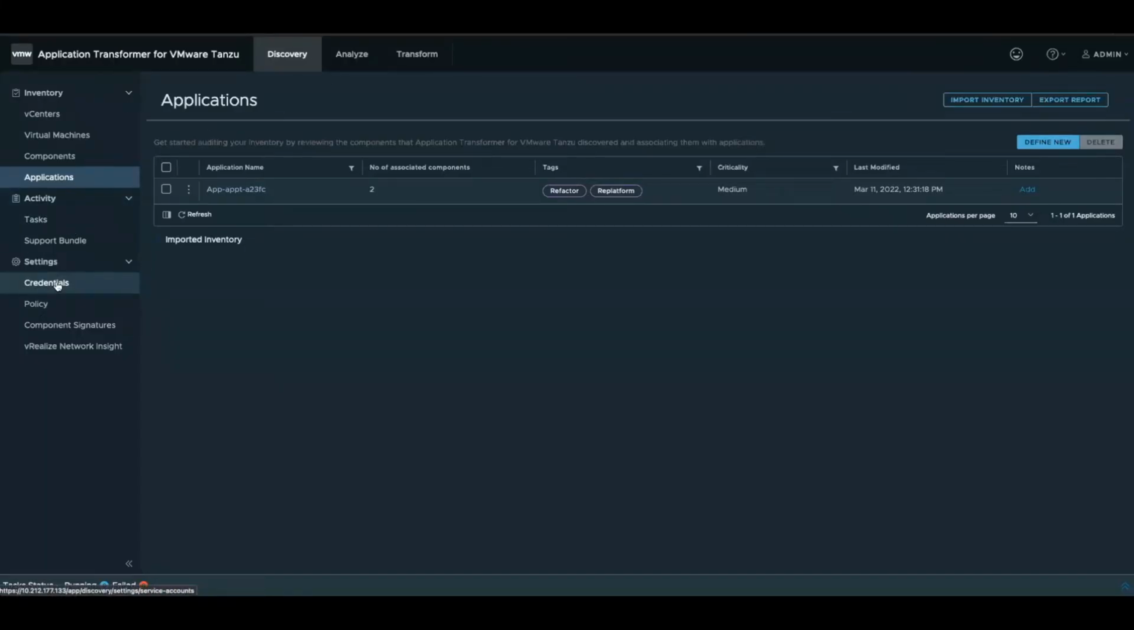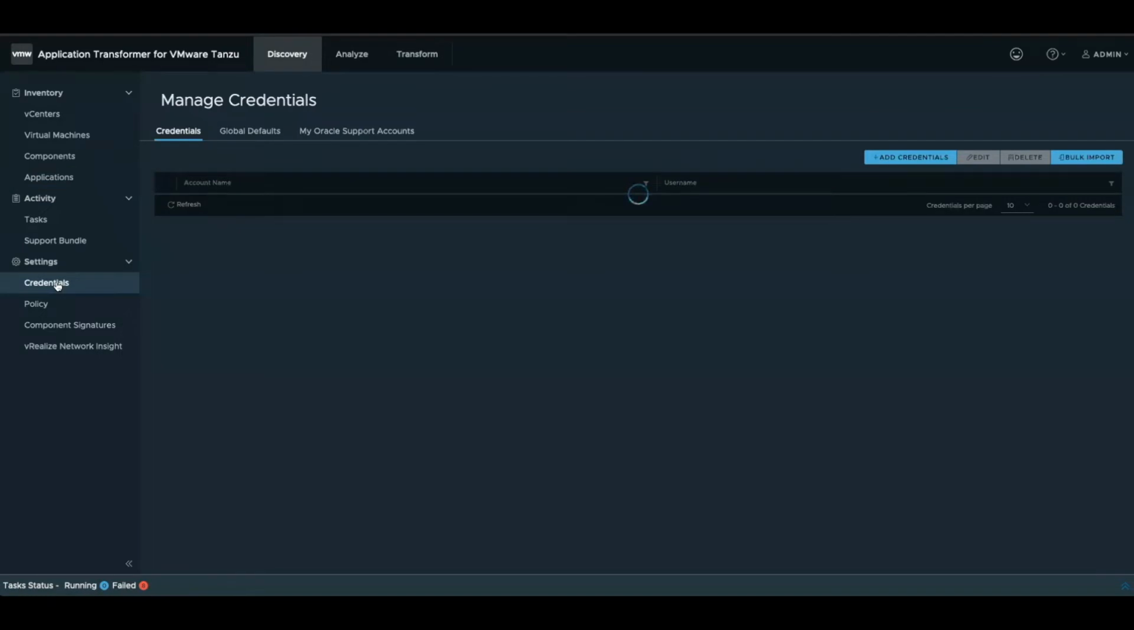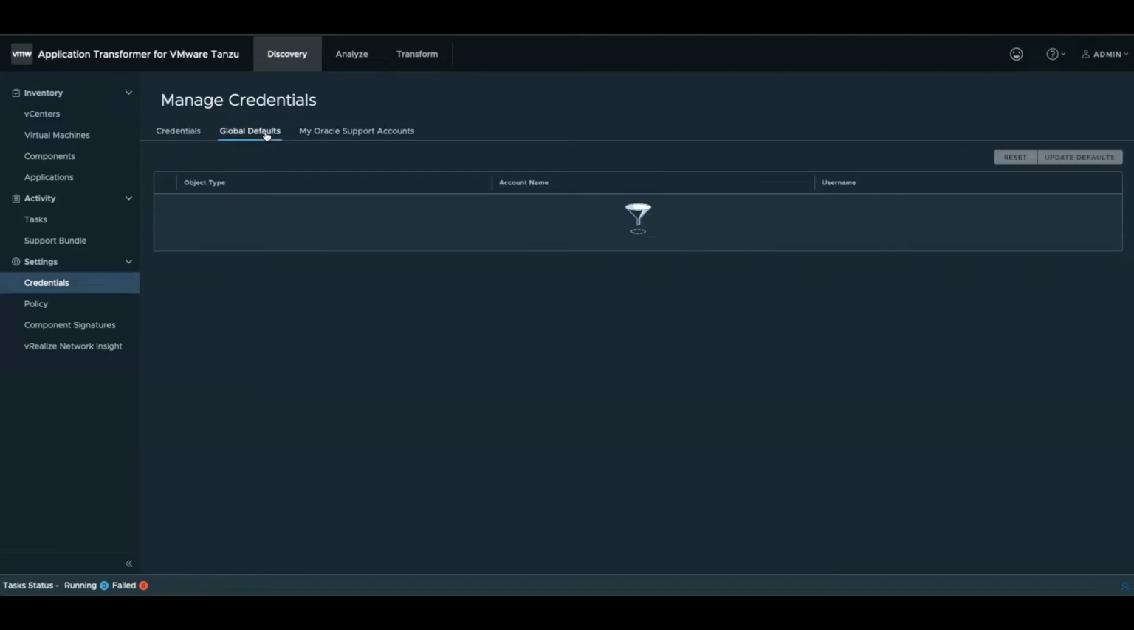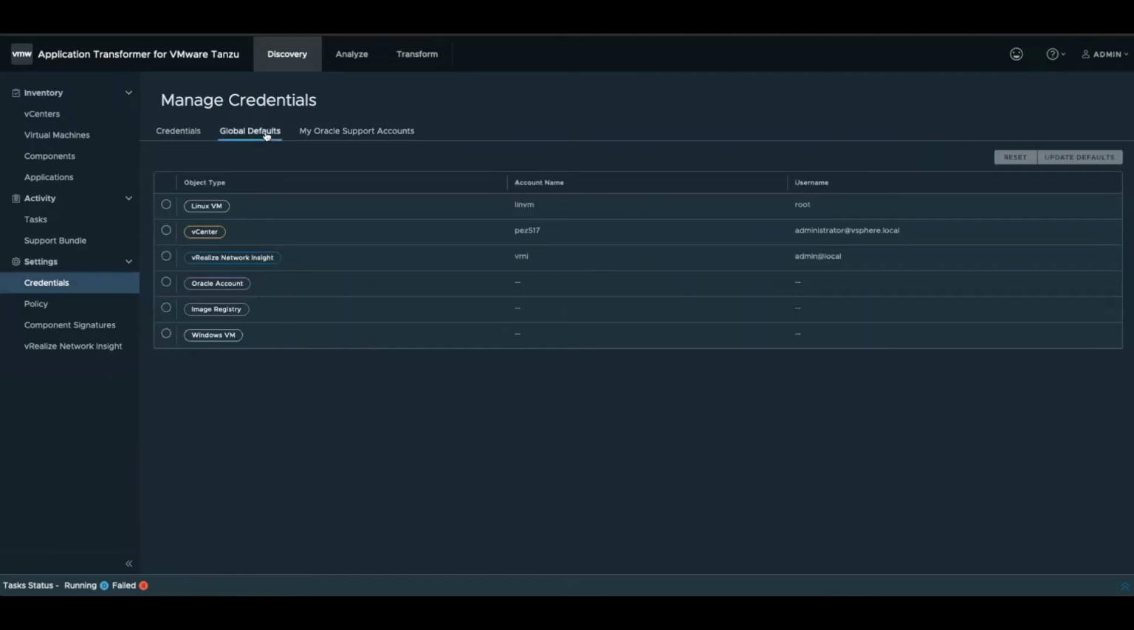And then another key thing here, we have credentials. There are different types of credentials required: credentials needed for a virtual machine, credentials needed for a vCenter, credentials needed for Harbor Registry. Those credentials can be added here. There are also global default credentials, so they are first read.